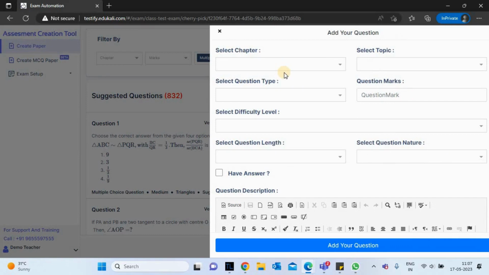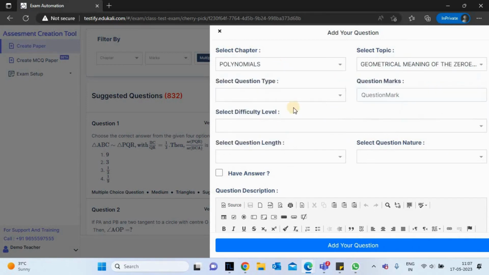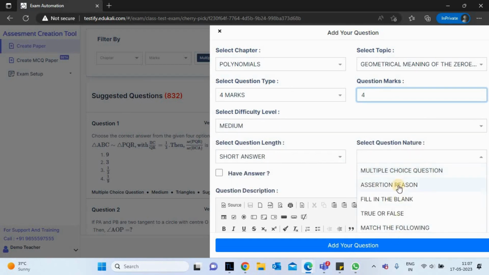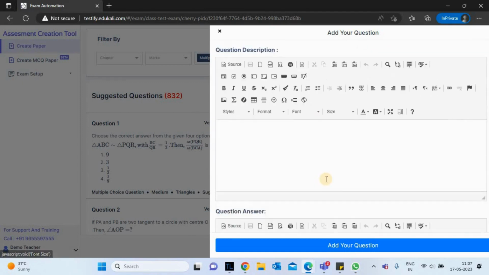First of all, you have to select a couple of drop downs. You will select the name of the chapter, followed by the respective topic, question type. Then you will decide your question marks. Difficulty level easy, medium and hard, length of the question, short, very short, long, nature of the question, theory, practical, match the following, true, false, etc. And if you wish to include your answer in the answer key, have a check over this box. However, if you don't want, that's fine, you can leave it unchecked.